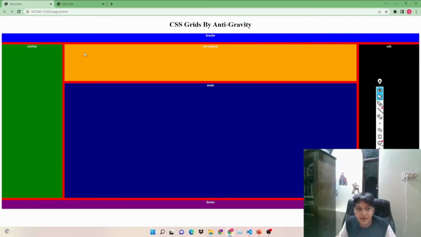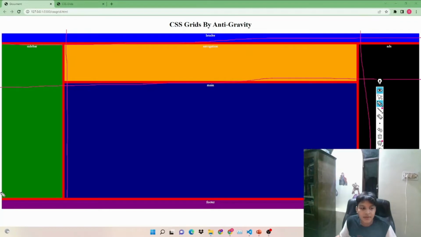We have to make this layout. So first, explore this layout. As you can see, this is my first column, this is my second column, this is my third column. This is the first row, this is the second row, this is the third row, and this is the fourth row. First row, second row, third row, fourth row, and this is the first column, second column, and the third column.